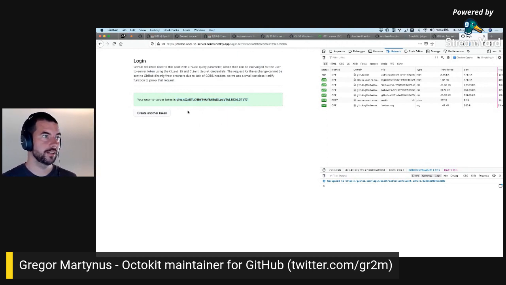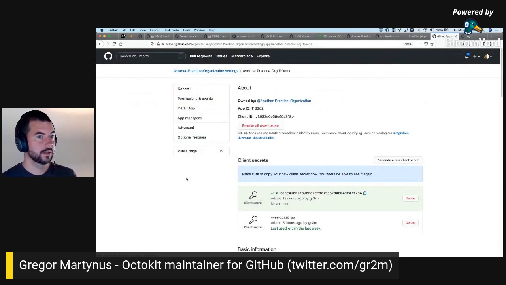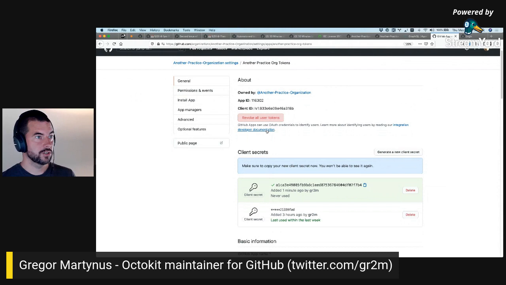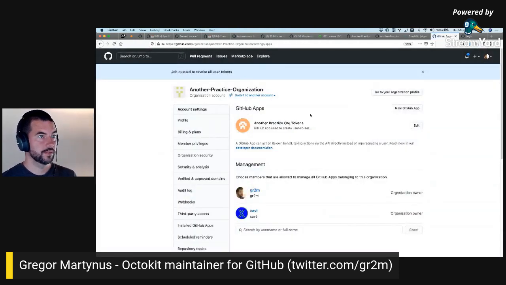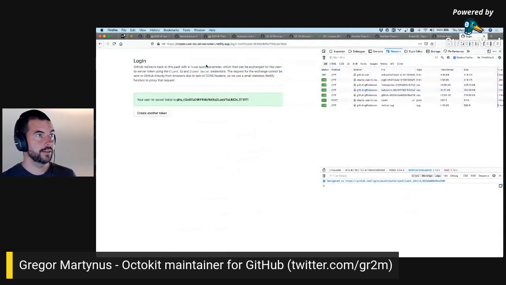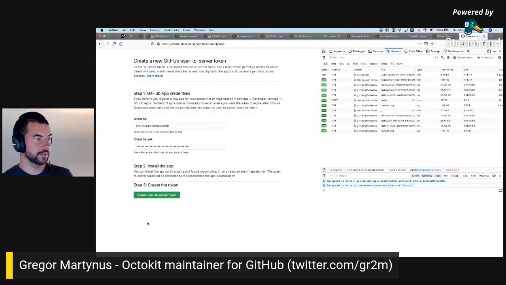So you could go in and use that and mess around with the repositories, but maybe please just don't do that. And also, I can just revoke all user tokens. And with that, the token you just saw will no longer be valid. And I just create another one, and I won't show you this one.